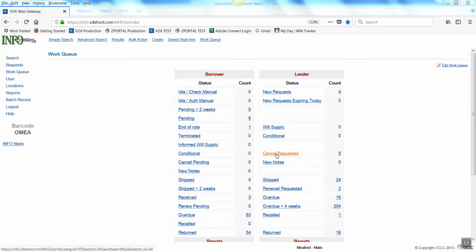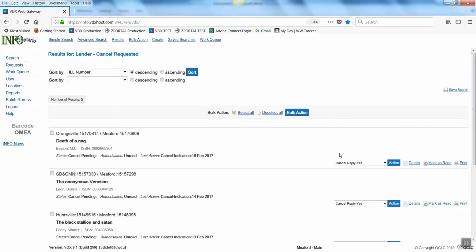Items that libraries have sent to you requesting cancellation of the loan will queue under cancel requested on your work queue. Keep an eye to see if there's a number there that you need to deal with. We're going to go into the first one, and basically you're going to need to send a response of cancel reply yes or cancel reply no, confirming or acknowledging that you have received the request to cancel. The only reason not to say cancel reply yes is if you have already sent the item.